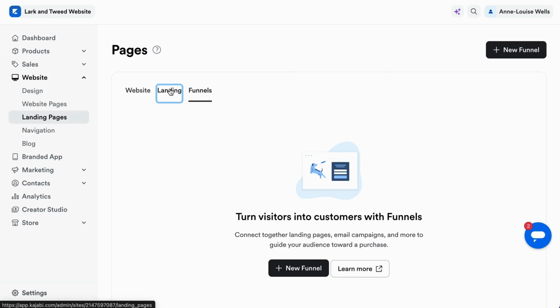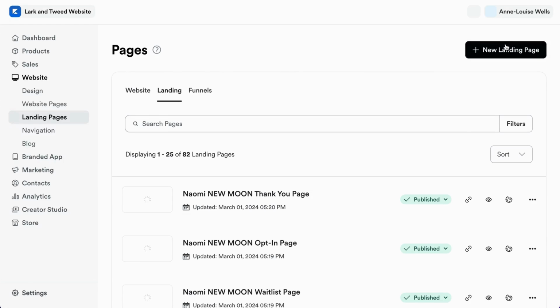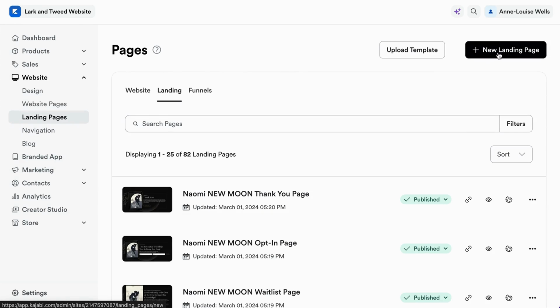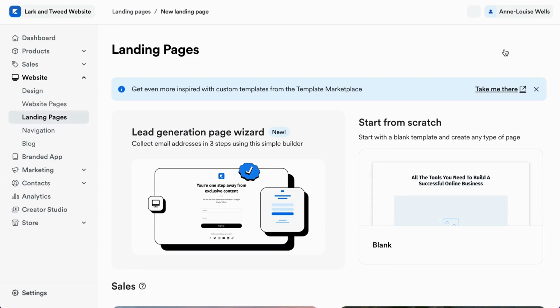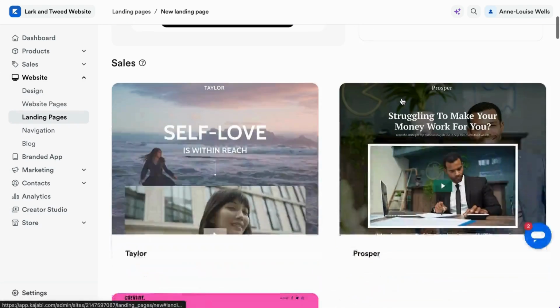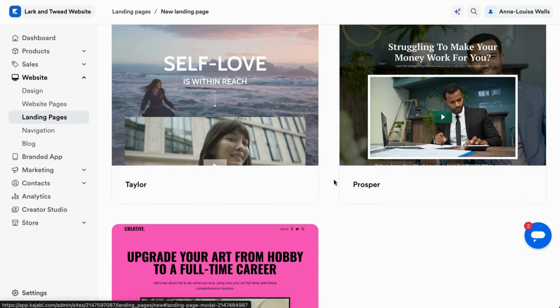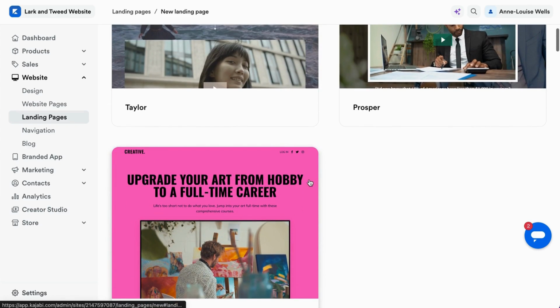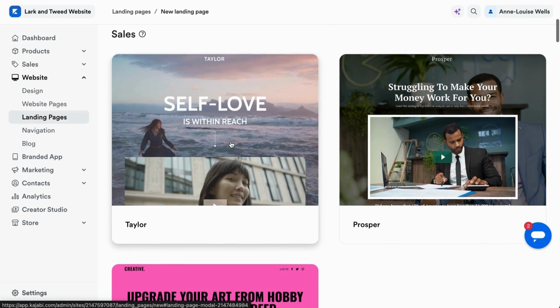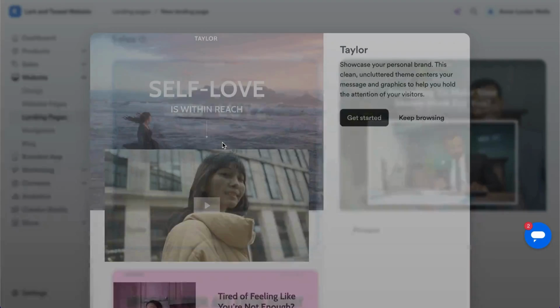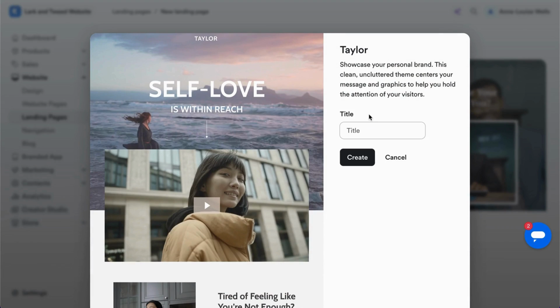So we're going to go back to landing pages, and basically it should be the same button as this, but within that setting that I just showed you. And so you would click on that. And in order to activate that area of Kajabi, you just have to pick a sales page of any sort. It doesn't really matter which one you choose because we're going to delete it right after. So let's say we just choose the Taylor sales page, and we're going to click on Get Started.